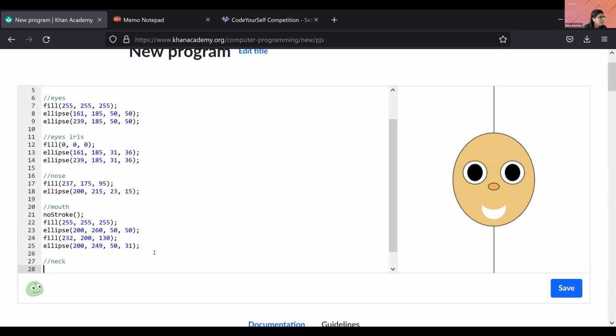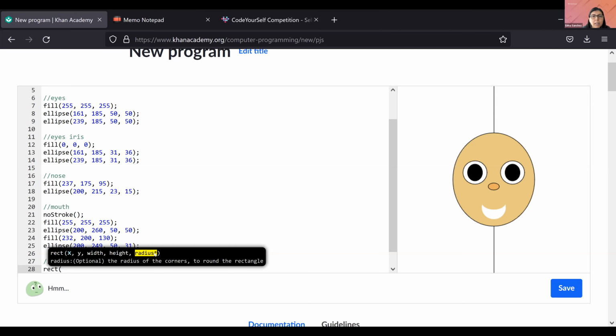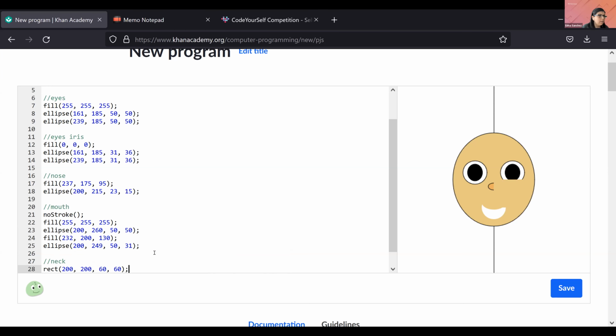And then I'll write rect. And the information that we need for the rect function is the X and Y coordinate of the top left corner of the rectangle, and then the width and the height. I'm going to guess 200, 200, 60, 60. And I can use the scrub tool to center the neck and move it down.